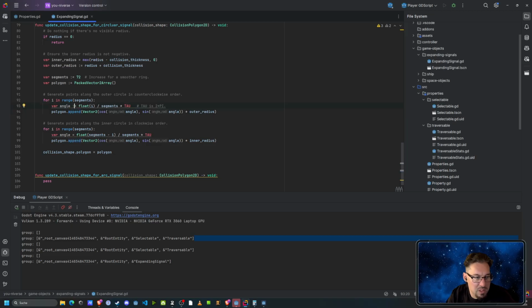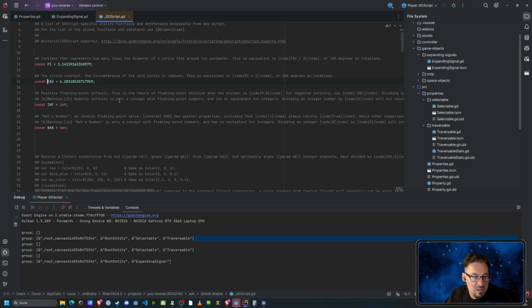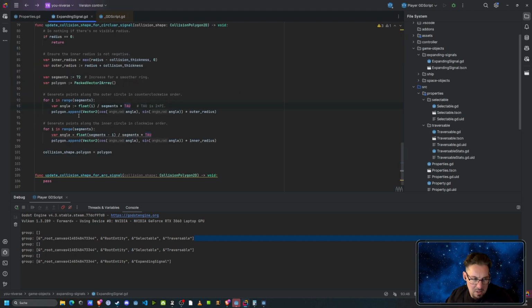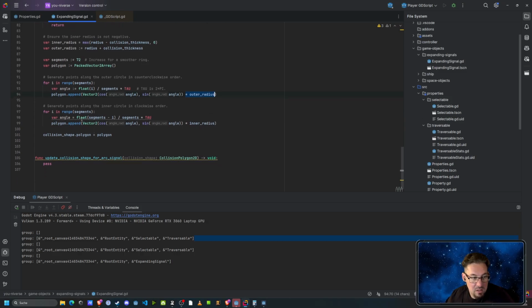Angle. What did it do different? Float i, segments times tau. Tau is 2 times pi. What the hell is tau? The circle constant, the circumference of the unit circle in radians. This is the equivalent to 2 pi. Okay. Polygon append, the vector cosine angle times the outer ring. Okay, it creates first the outer ring, and then it creates the inner ring. Generate points along the inner circle in clockwise order.